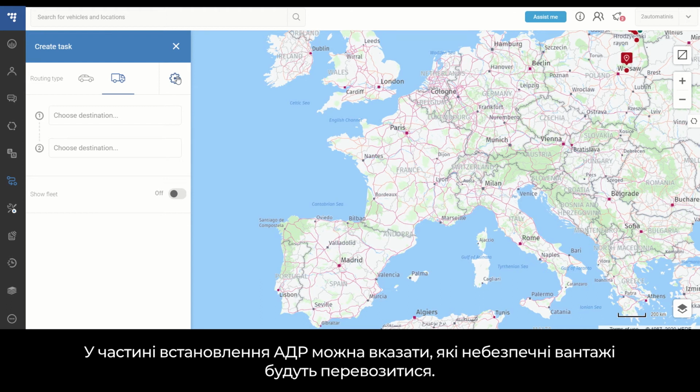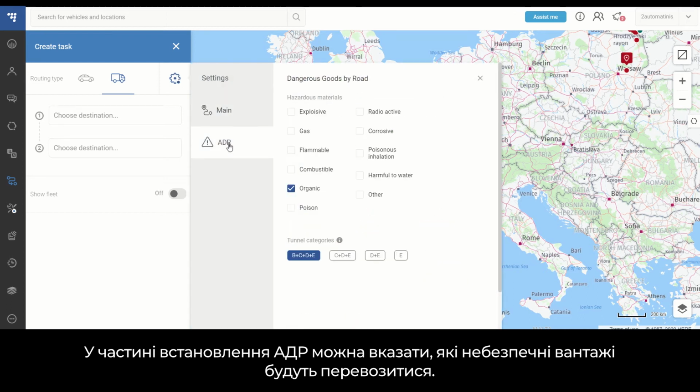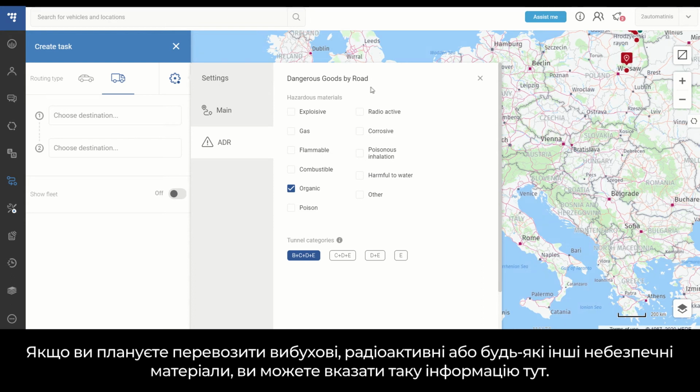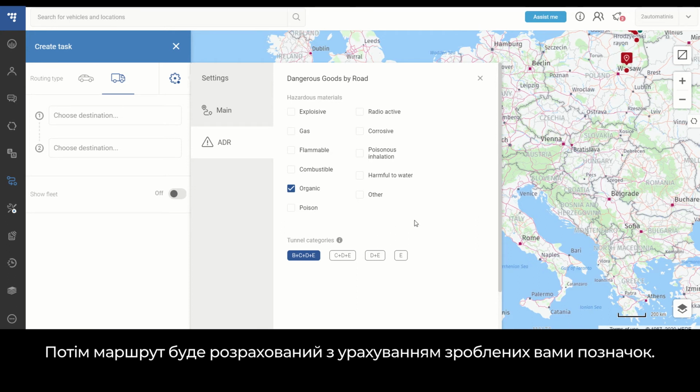In the ADR setting part, you can indicate what dangerous goods will be transported. If you are planning to carry explosive, radioactive, or any other hazardous materials, you can specify such information here. The route will then be calculated, taking into consideration the marks you made.